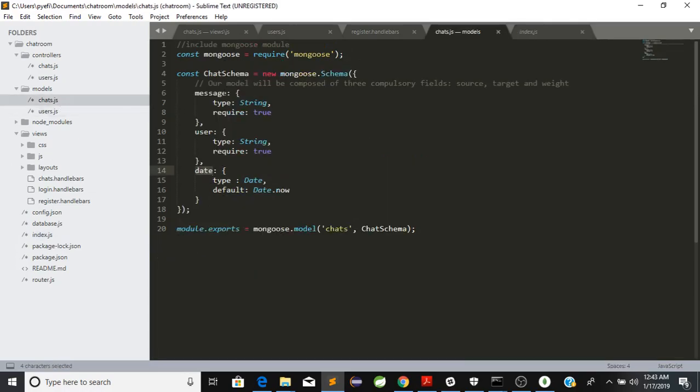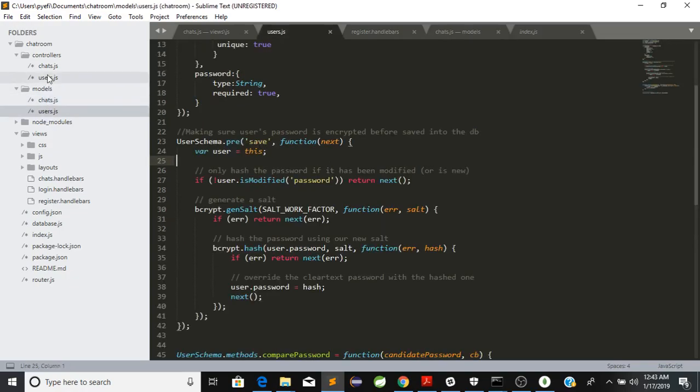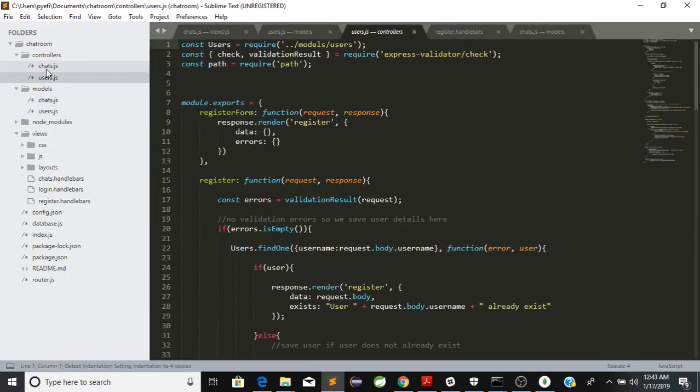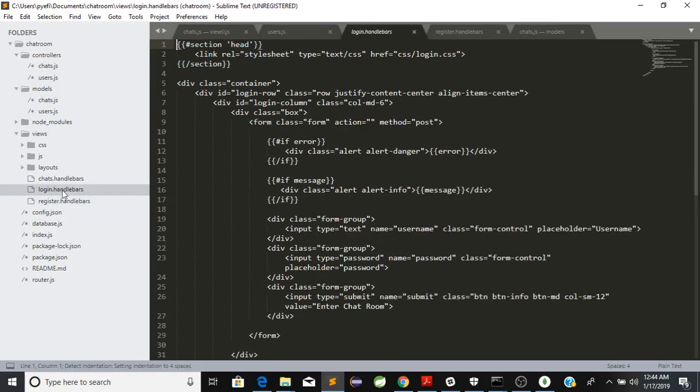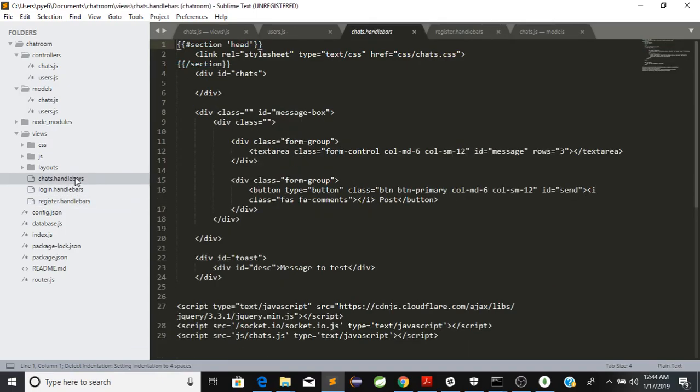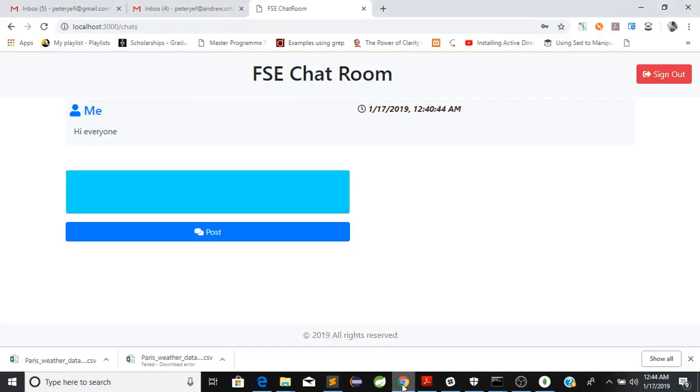So the model represents the data structure within the databases, the controllers have the functions to actually implement the functionality of the application, and the view contains the files to make sure that whatever is shown to the users is rendered from the view. Now let me quickly jump to the application and do a short demo.